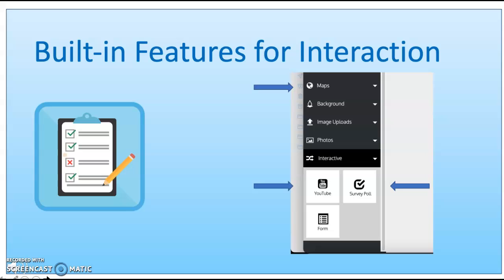The software provides some helpful features for interaction that are built in. Some of those features include maps, a link to YouTube, and the ability to create surveys and forms. This could be very helpful in a classroom situation.